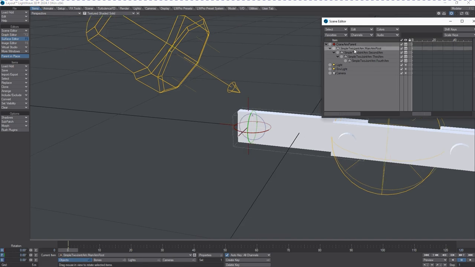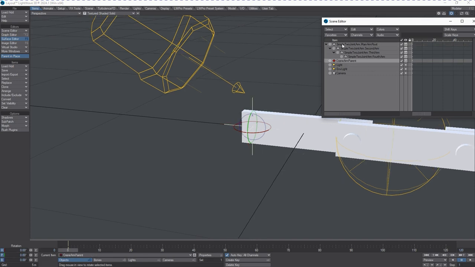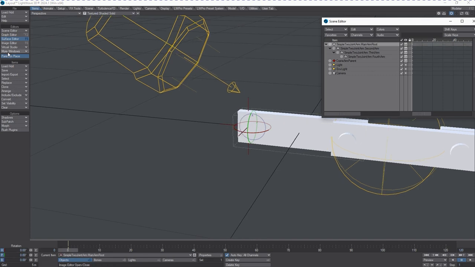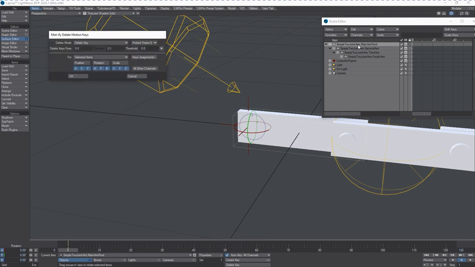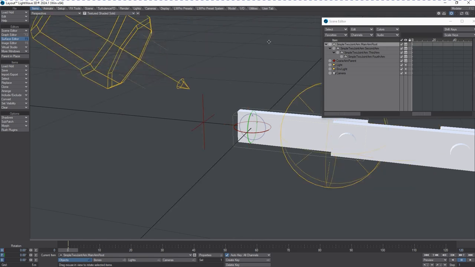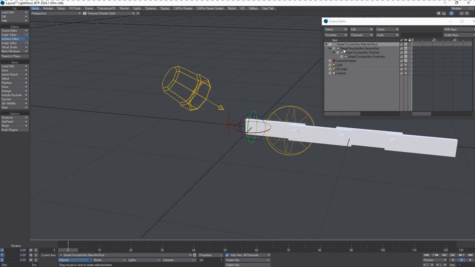Now I'm going to undo this by just dragging it out of the chain there. And we're going to turn parent in place off before we do this, and you'll see an interesting set of behavior. Okay, so I'm going to hit delete on this keyframe just to make sure there is no key. Okay. And we can see that it's basically repositioned itself along with the chain.